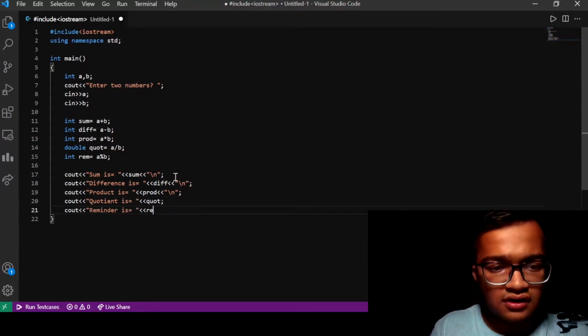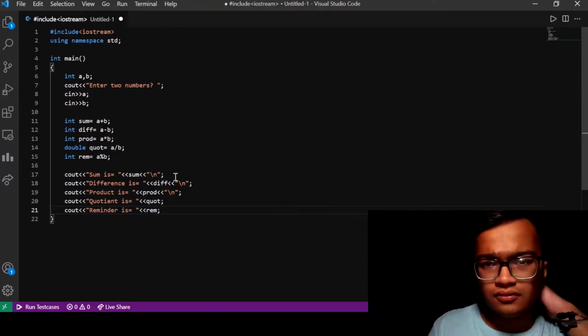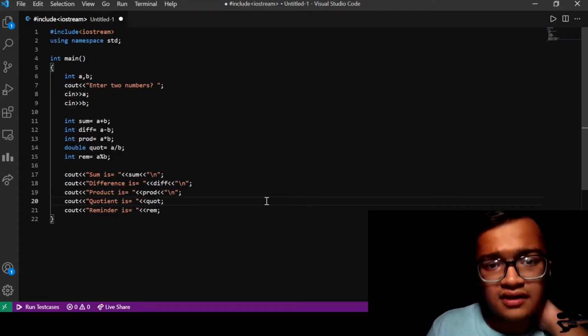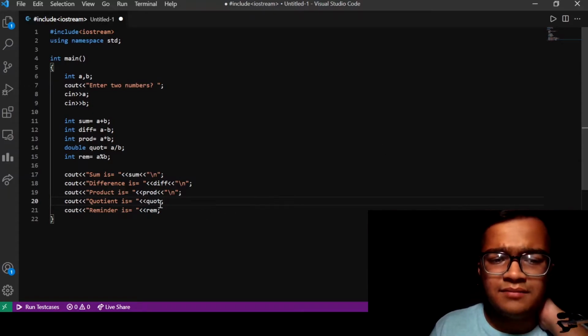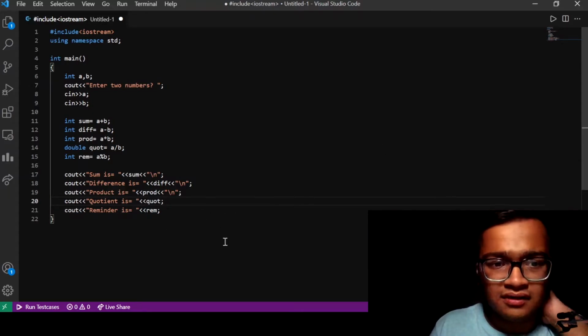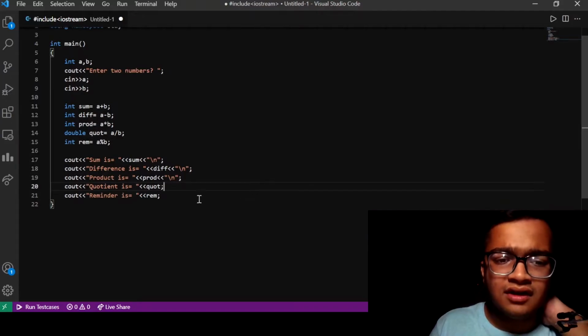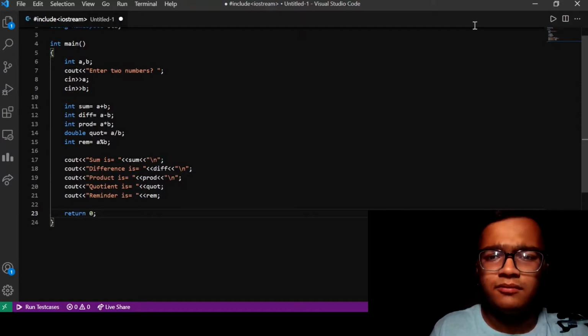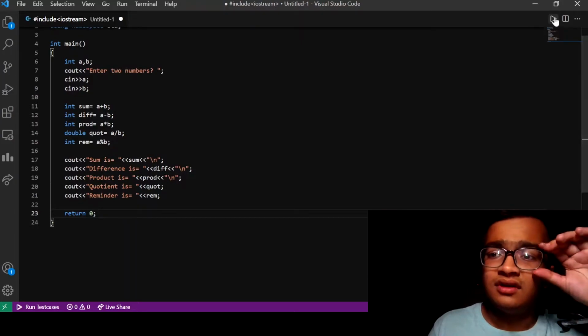so it is rem. Okay, so the code is good enough to run, but see here, the quotient is and the remainder will be printed in the same line because there is no line break. So let's see the output and then I will explain what to do in this case. Okay, so let's write the return 0. So let's see how the program is getting executed. So let's run it.